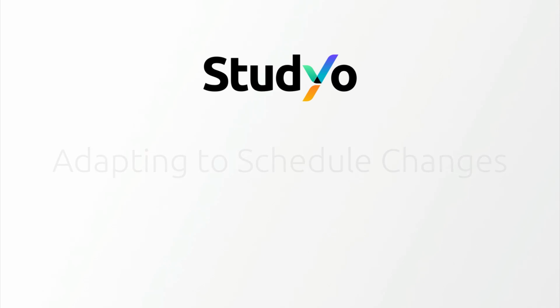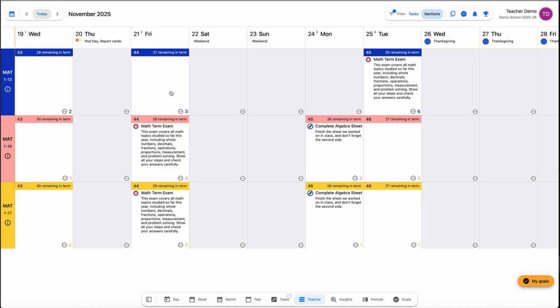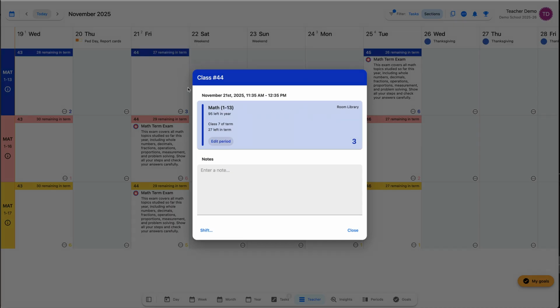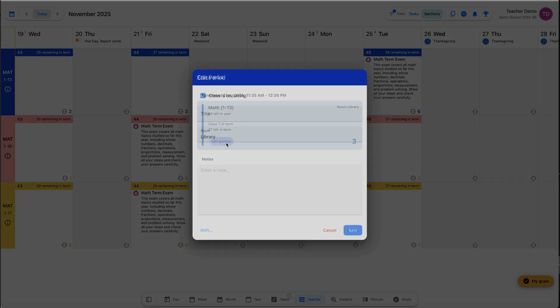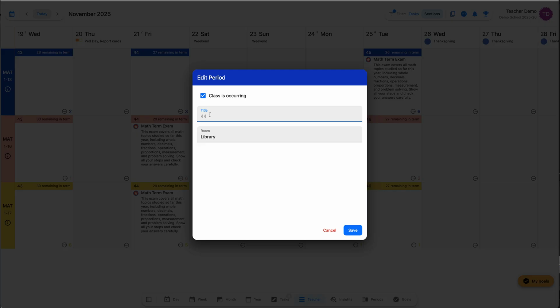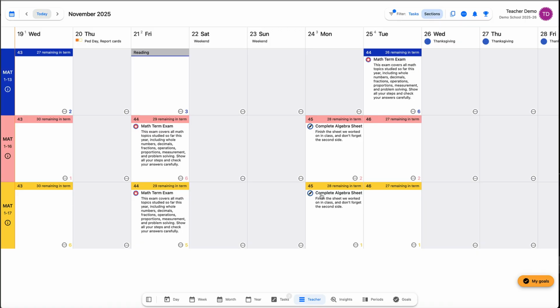Sometimes a class period changes. Click its header to open the class period details. Here, you can change the title, the room, or indicate that the class period won't occur. When a class period is marked as not occurring, it appears grayed out for both you and your students. Changing the room or title is also reflected in the student planner.